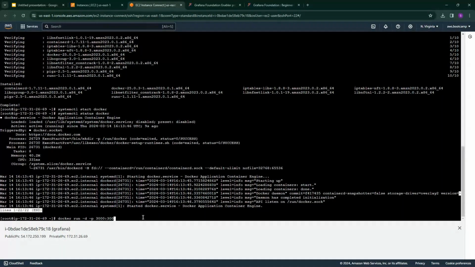So we are binding the host port 3000. The Grafana default UI port is 3000. We can change it. We can customize it through the backend grafana.ini file, and we'll look at that customization too. What name will we give to this container? We'll make it Grafana.